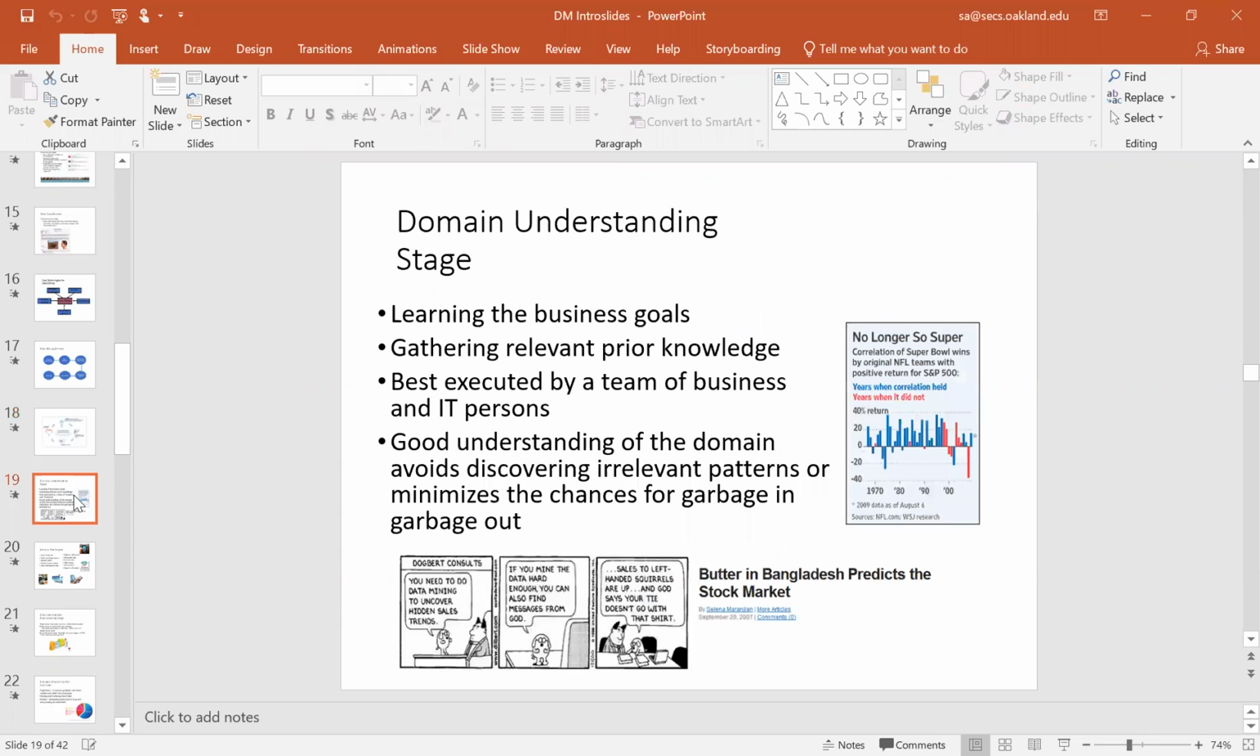So let's look now at the different stages that we talked about, one by one, at least some of the major issues before we get into the details of those stages. All right. So for the domain understanding stage, there's not too much one can say without knowing the particular domain.